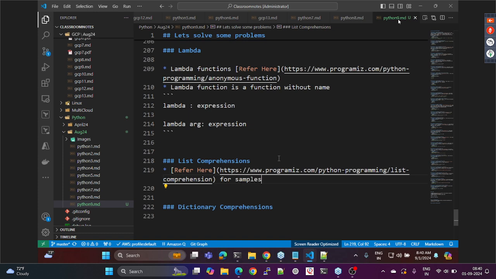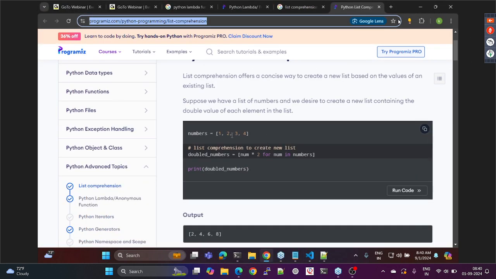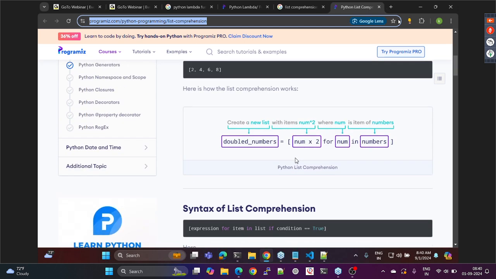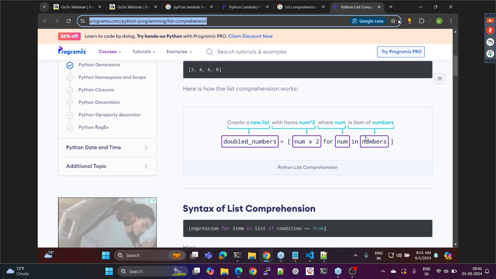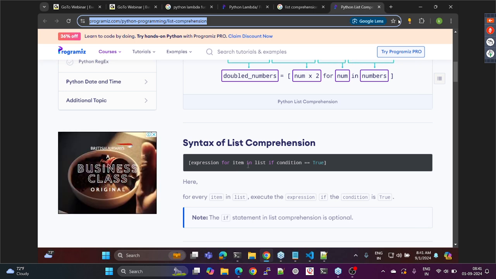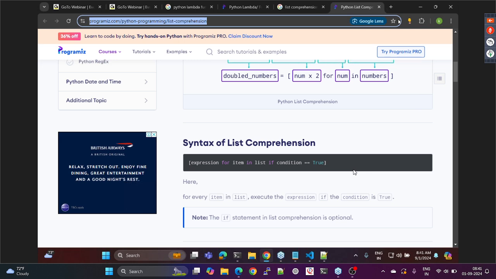Refer here for samples. The basic reason why list comprehensions exist is that they are an easier way for you to construct a list. Now, if you look into it, they have written something like this. What he is basically trying to tell is that a list comprehension has an expression. So what is that expression? First, what is it you want to do, for what? So: expression for item in list if the condition is true.